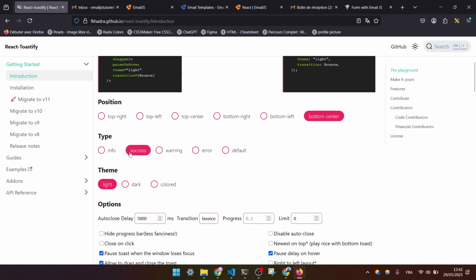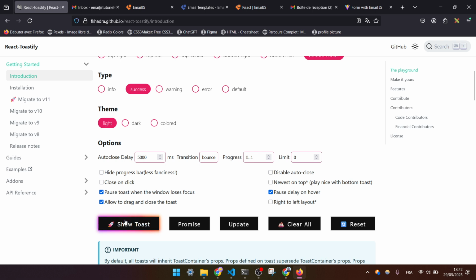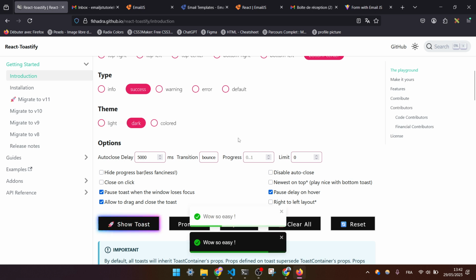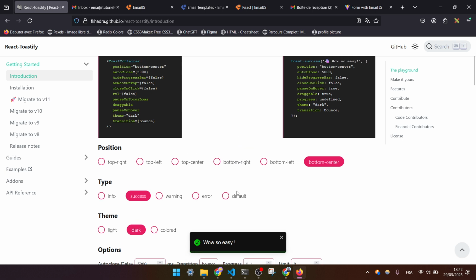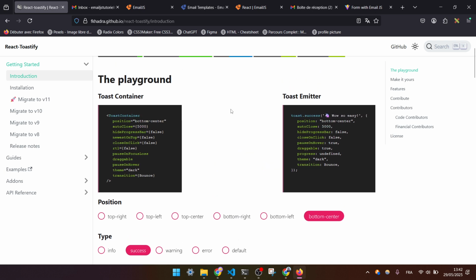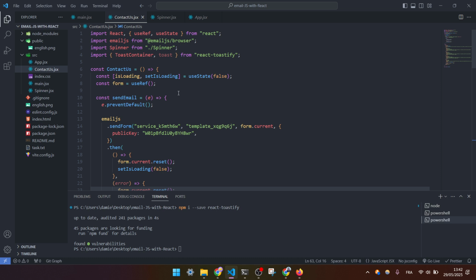Here you want to click success, and here you can use the light or the dark. So the light is this one and the dark is going to be here. So for this video we're going to use dark, and I think we're good like this. So you have two ways of implementing. So we can use the toast container as a component, but here we're going to use the function because we want to trigger it when the function is running.